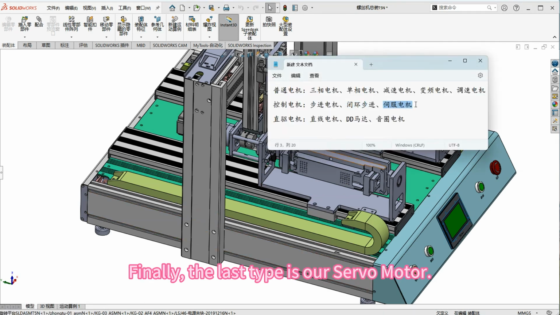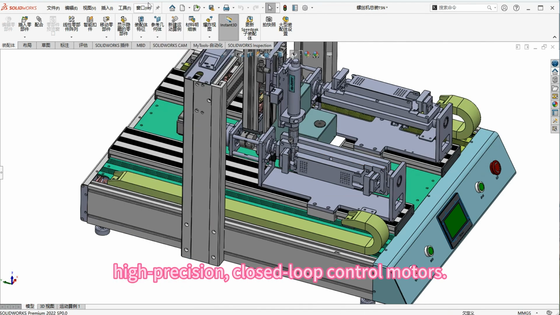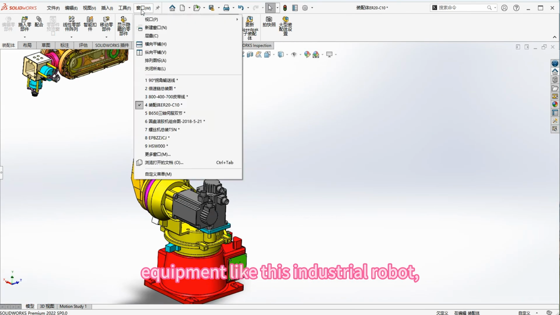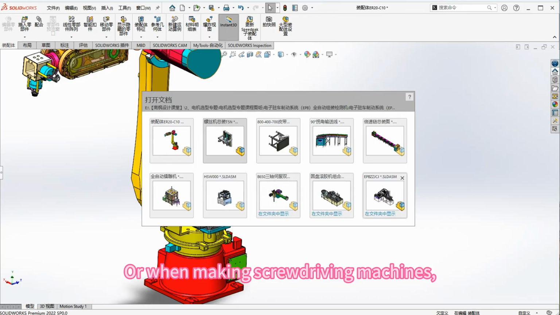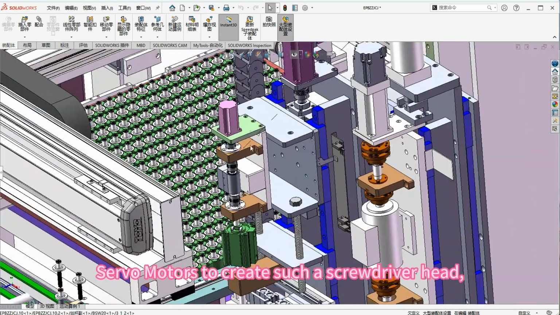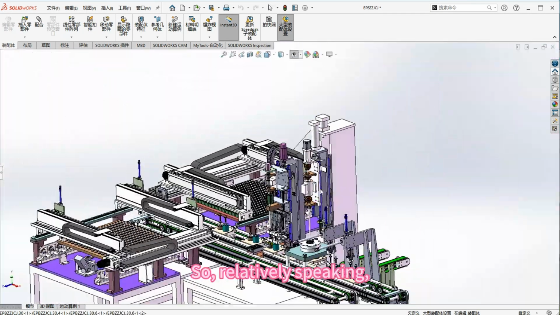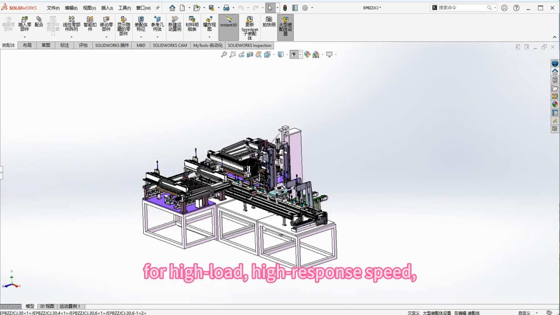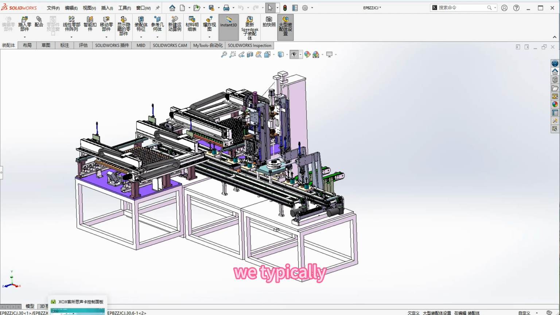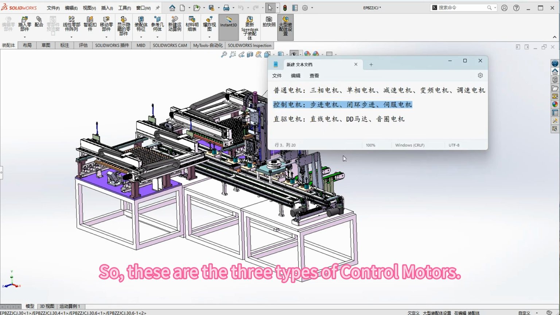Finally, the last type is our servo motor. Now, servo motors are widely used, high-precision, closed-loop control motors. For example, when we design equipment like this industrial robot, or when making screw-driving machines. If we don't use standardized screwdriver heads, we can also use servo motors to create such a screwdriver head because it can achieve torque control. So, relatively speaking, for high load, high response speed, and high precision applications, we typically choose servo motors, this type of control motor. So, these are the three types of control motors.